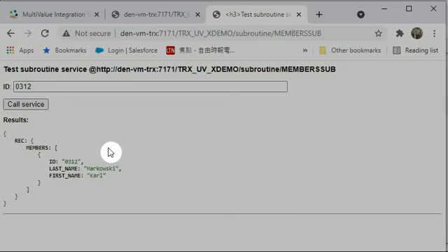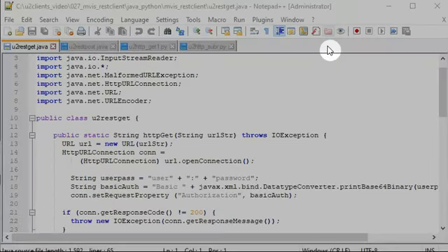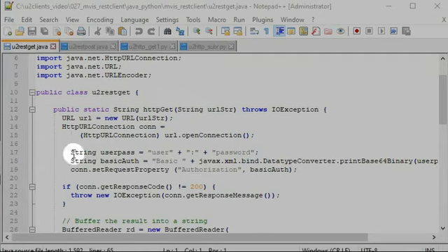So after you set everything correctly, we can try to test my sample programs. The first one is the Java program. I'm using the u2 rest get.java program. Inside this program, you need to specify the username and password, then use the basic authentication method to log in to your web MVIS server.